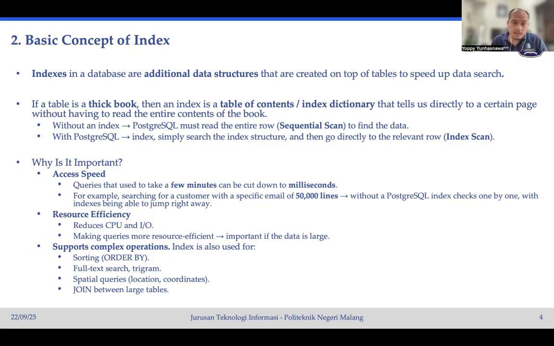Okay, and also special queries. For example, if you build geographical information system applications, of course you will need an index to speed up the searching process. And also if you often join more than one table, and each of those tables has lots of records, then of course you will also need an index. So this is why the index concept is important.